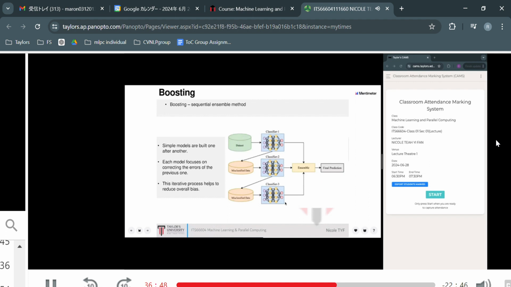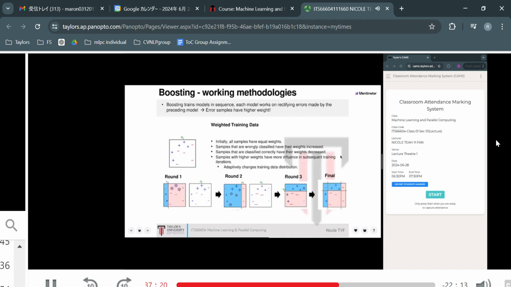This is very different from how bagging behaves, where bagging trains every single model in parallel and the output is channeled for final voting. But in boosting, the output of one model will be used as the input of another model. Okay, so that's the difference between bagging and boosting. At the end of the day, we will then vote on the final predictive outcome.